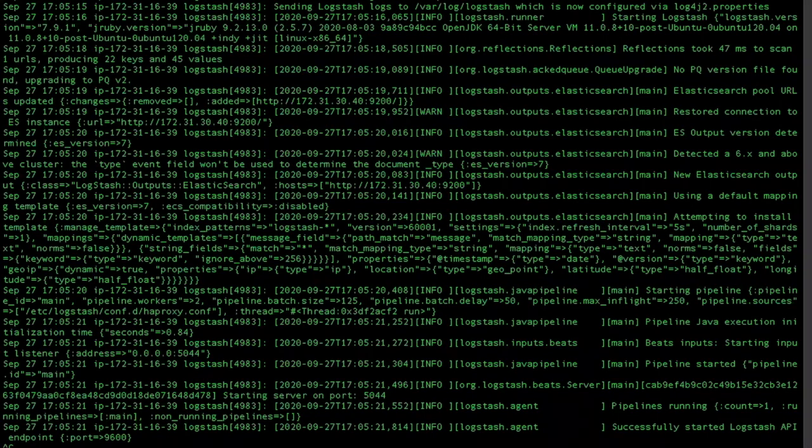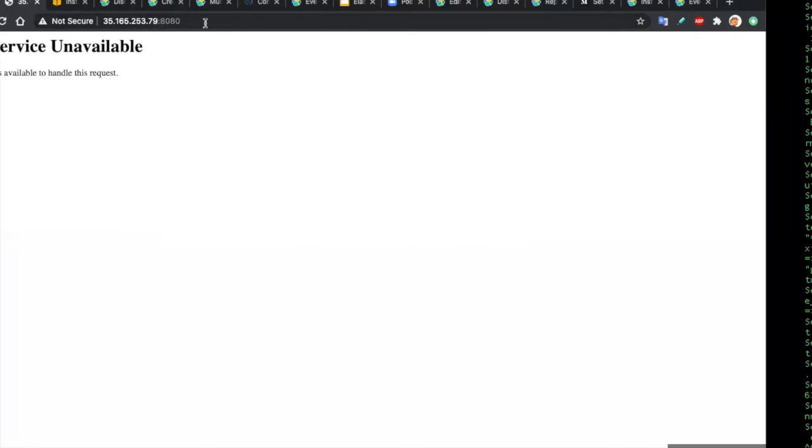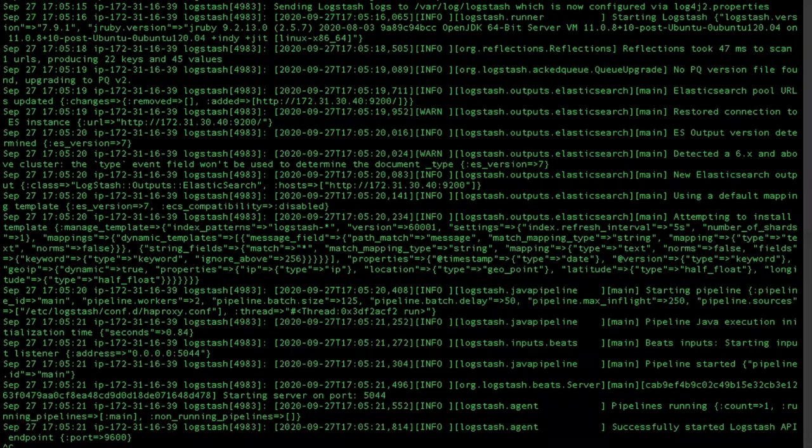But you can see the HAProxy log over here. Sorry, not this one. We don't need this anymore. This one. This is actually saying service unavailable because it's expecting a Spring Boot application in the background.